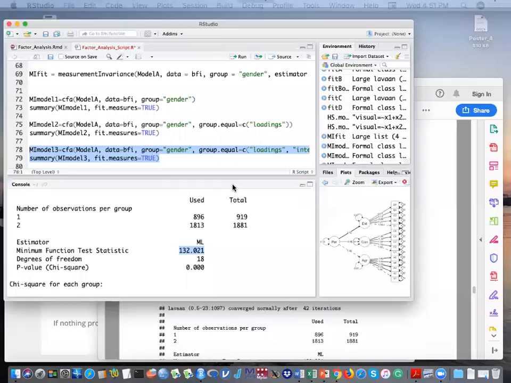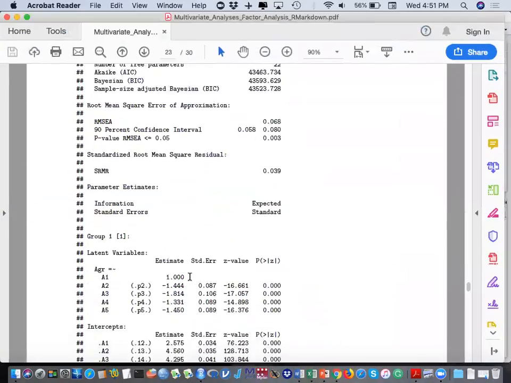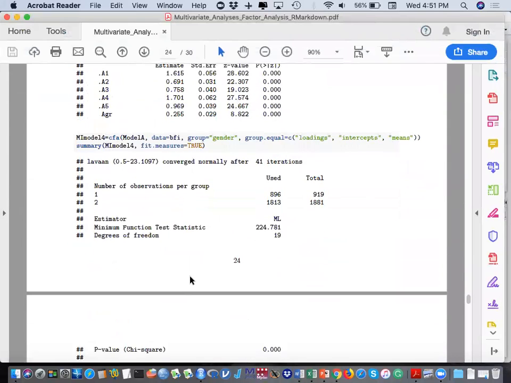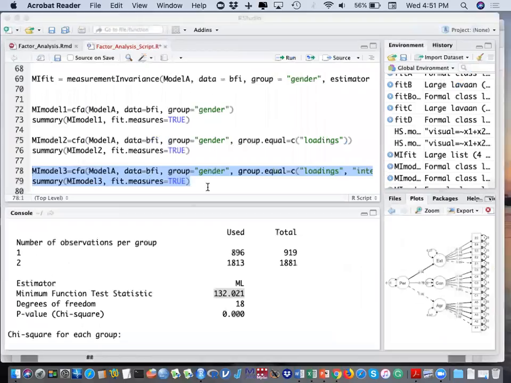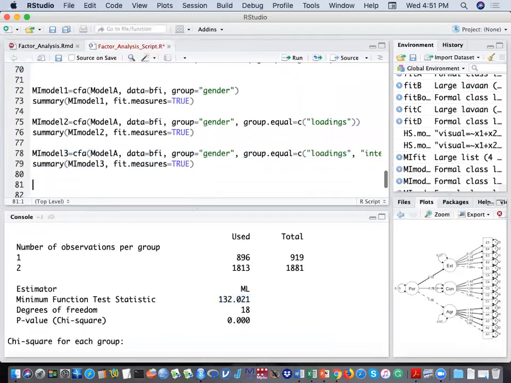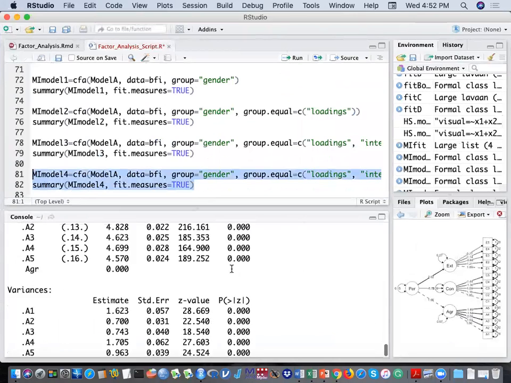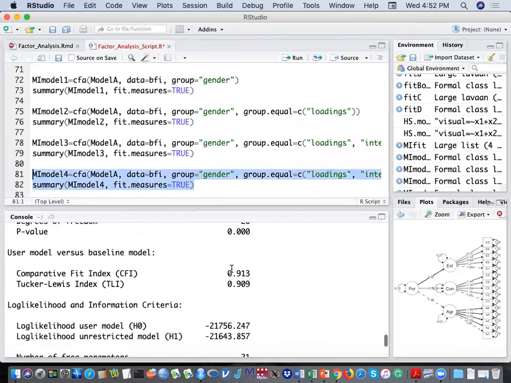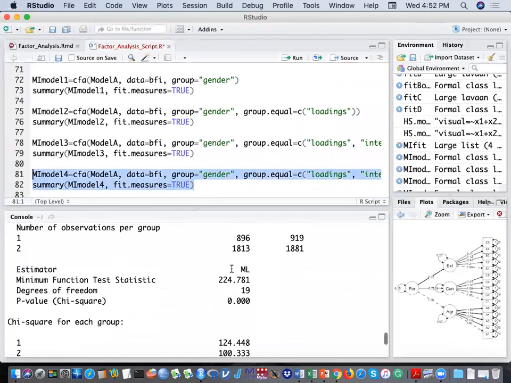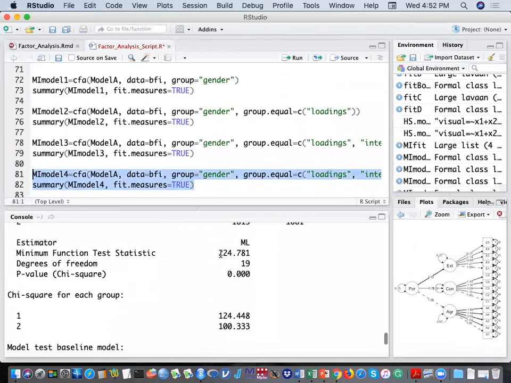And then I'll just run the last one real quick, which was the means. So you can see the code's just growing a little bit. We're saying, all right, let's constrain the loadings, intercepts, but also the means. We can run all of that. And this was our final model that corresponds to what we were looking at previously, even higher chi-square, a worse fitting model.